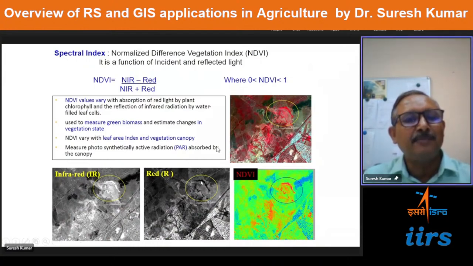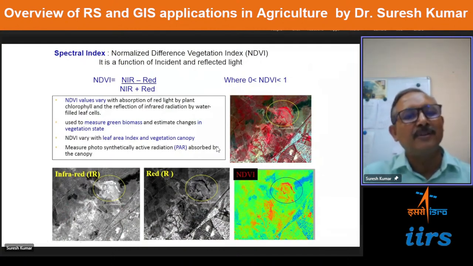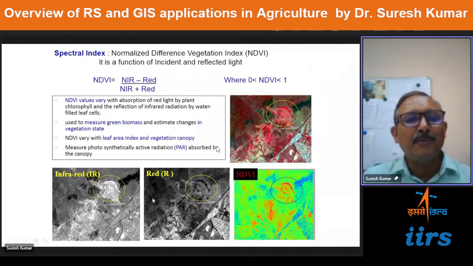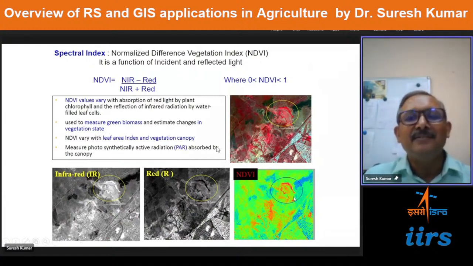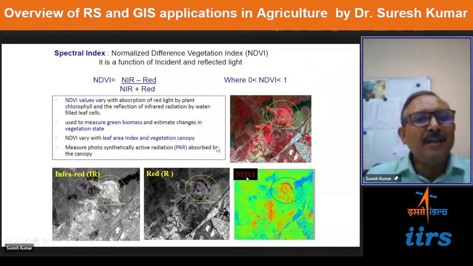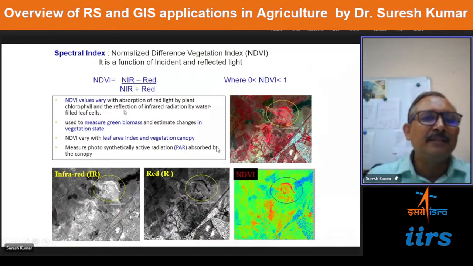So in the red band it has been absorbed, but in infrared it has been reflected. So certainly this is a characteristic of vegetation. When I prepare the FCC, in FCC vegetation appears as a red color. But when I make the NDVI, then more variation appears in vegetation, which I can pick up with the help of NDVI. So NDVI is a very useful parameter or index prepared using remote sensing data.